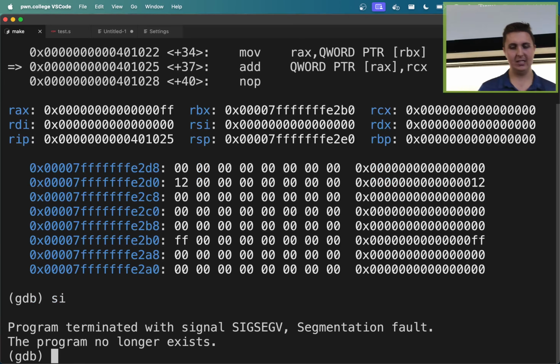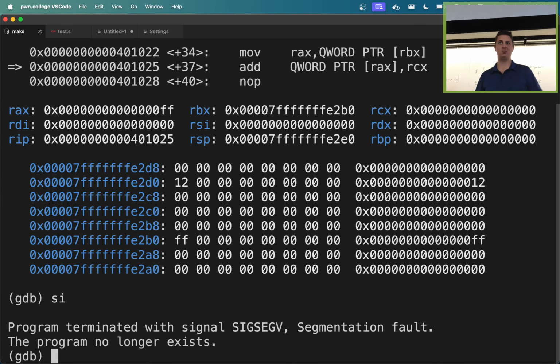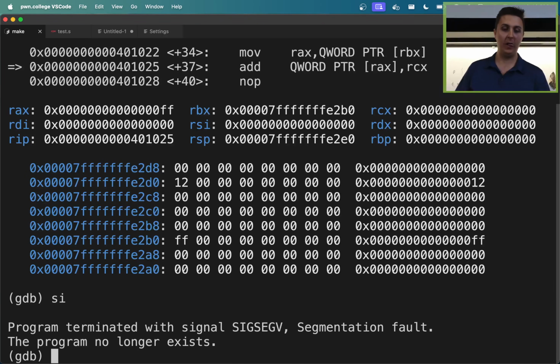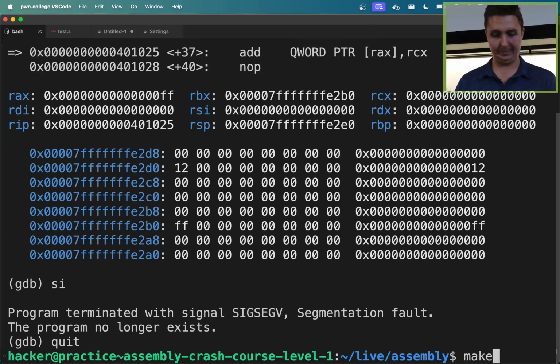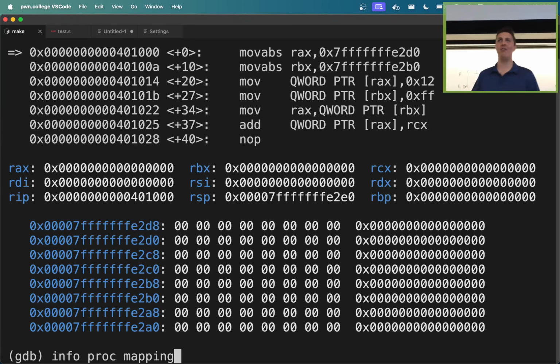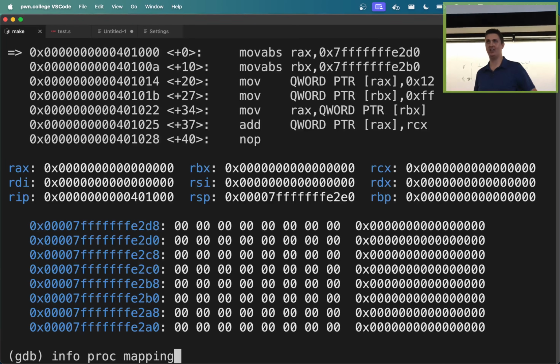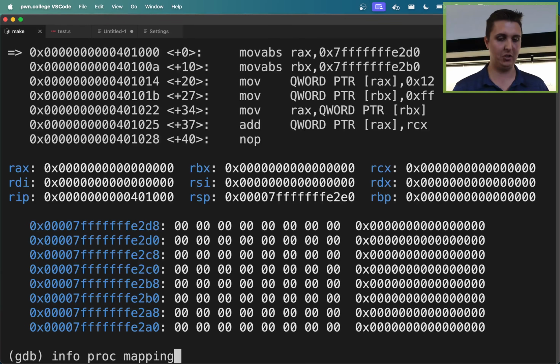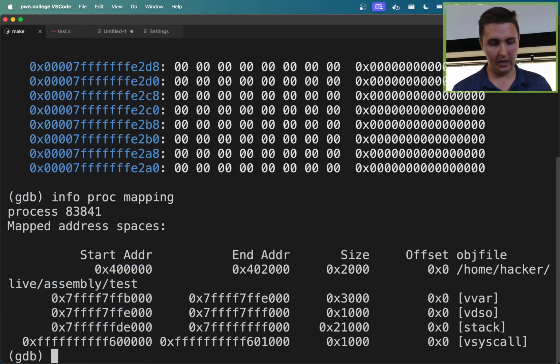This crashes, like our very first program crashed. Program terminated with signal SIGSEGV, segmentation fault. The program no longer exists. Here's why. You might be thinking, why does the location FF not exist in memory? Like, it should be a perfectly reasonable location in memory. There's actually a couple reasons why that particular address does not.